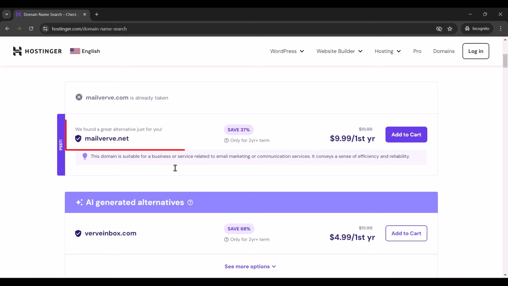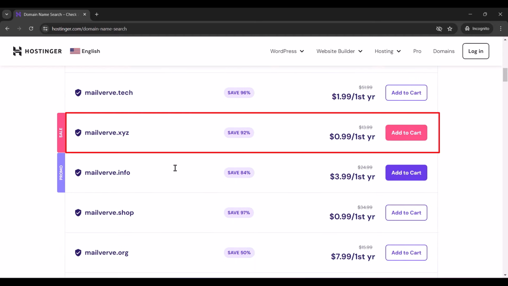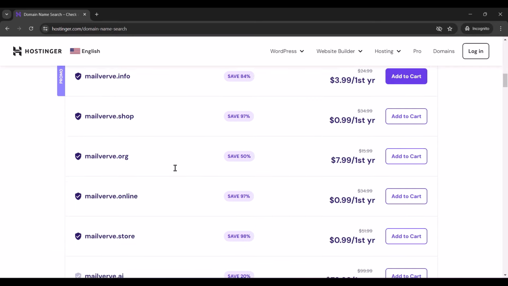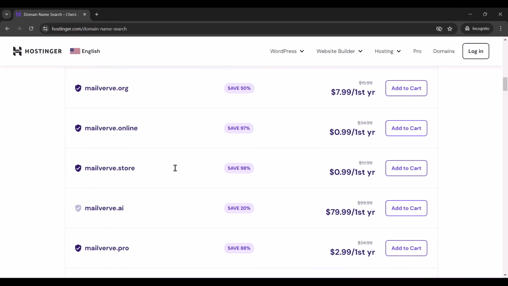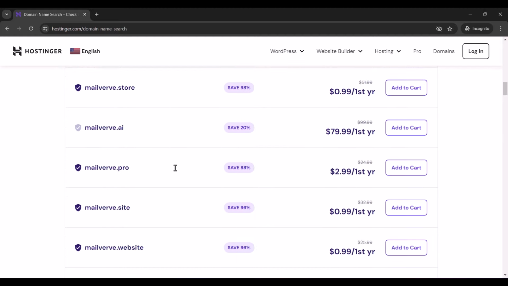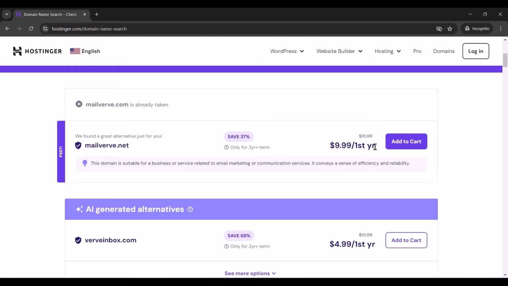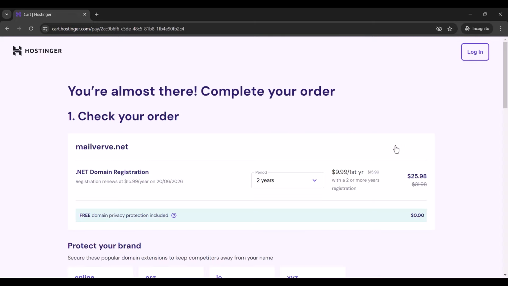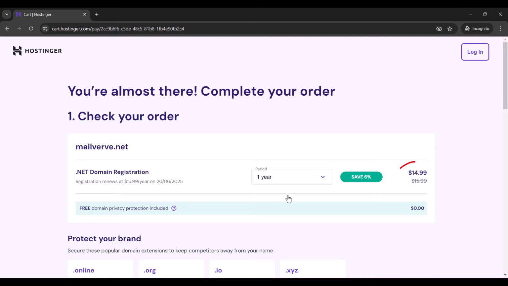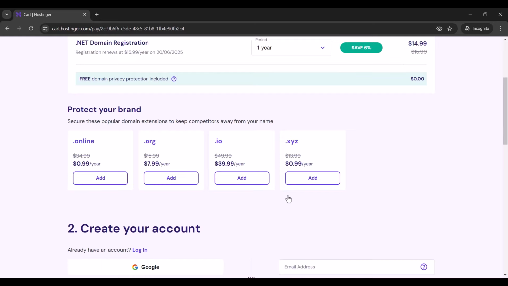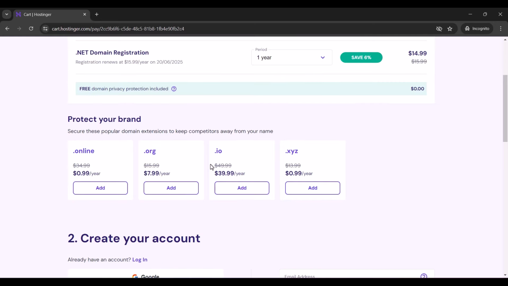I'm going to purchase this mailverve.net, which is quite expensive. You can choose to buy .xyz extension, which costs $0.99, or .online extension if you can't afford .com or .net domains. Don't try to be perfect on this. It's your own website and nobody cares. So after deciding on the domain name, click Add to Cart and let's purchase it. As you can see, the .net is very expensive. So if you can't afford, buy the .online or .xyz instead of .com or .net.